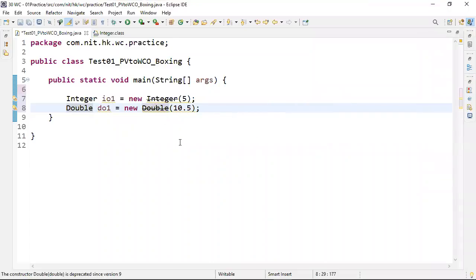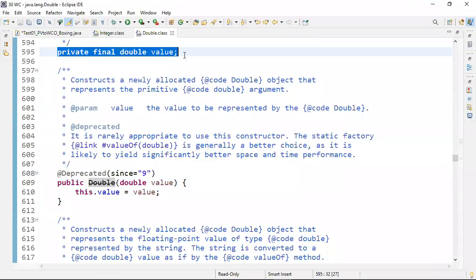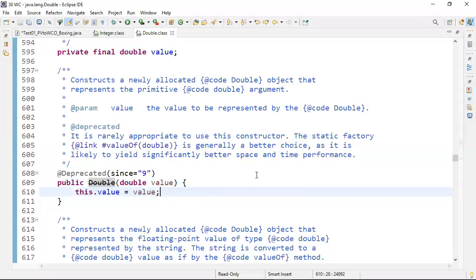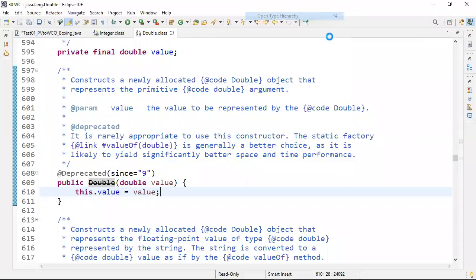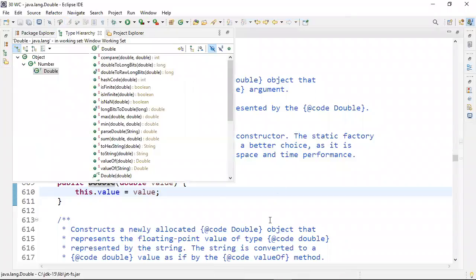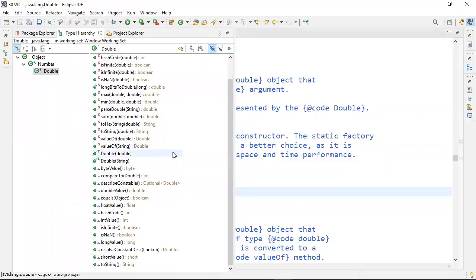Okay, let me show you the Double constructor, F3. Look at that. This.value equal to value. Look at the value variable. If you want to see this class type hierarchy, meaning what are the members available in this class, do you remember the shortcut? I want to see the type hierarchy of this class. What is the shortcut? F4. Type hierarchy, F4. Look at that. It has these many members.